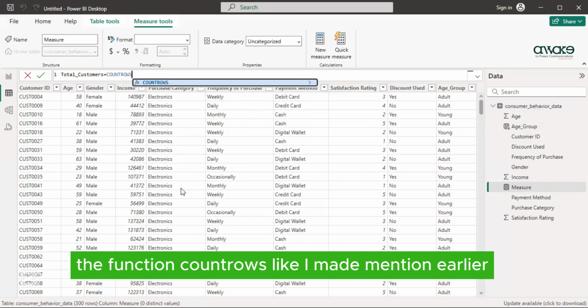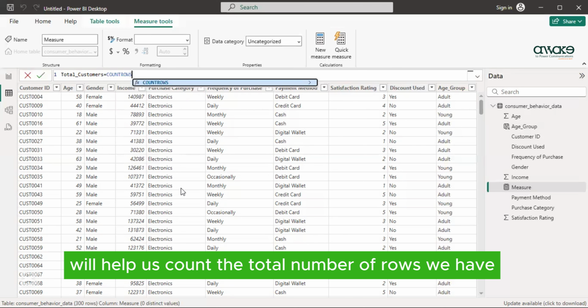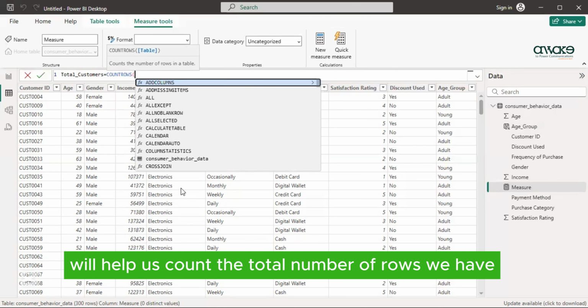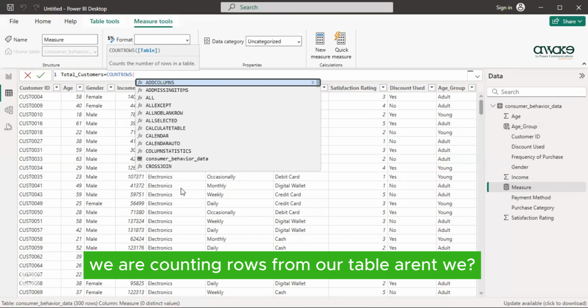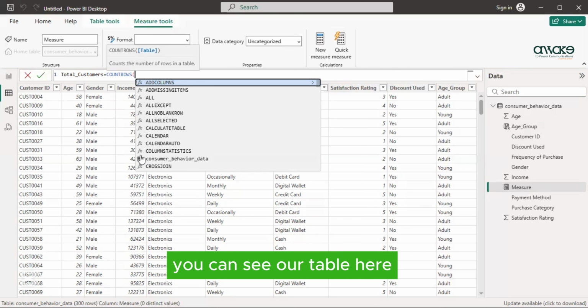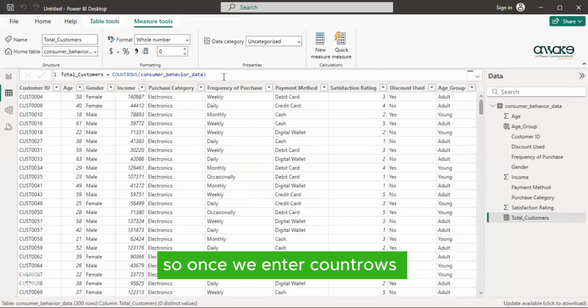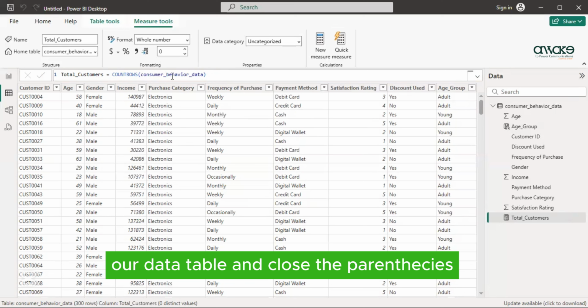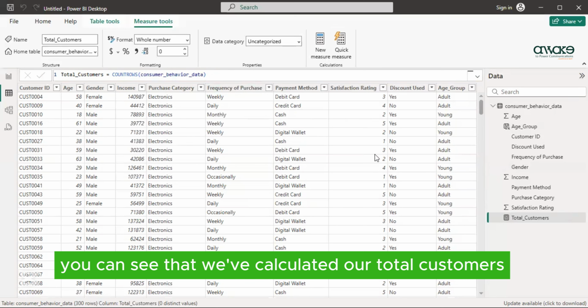The function count rows, like I made mention earlier, will help us count the total number of rows we have. We are counting rows from our table, isn't it? So we'll just go ahead and pick our table. You can see our table here, okay? Consumer behavior data. So once we enter count rows, our data table, and close the parentheses, you can see that we've calculated our total customer measure.